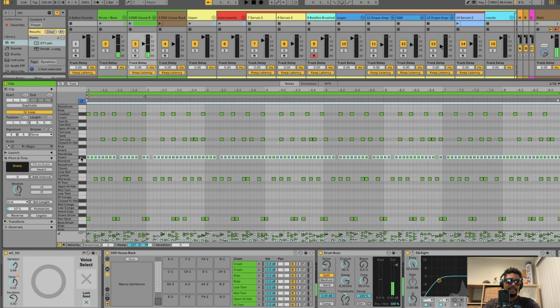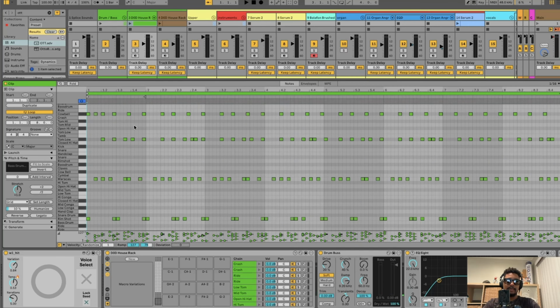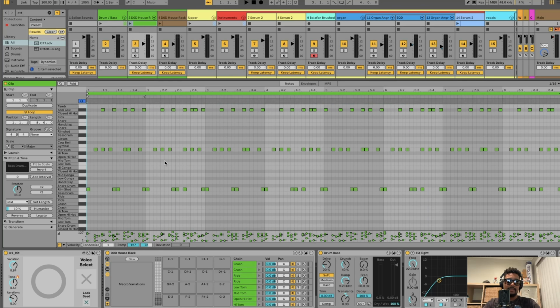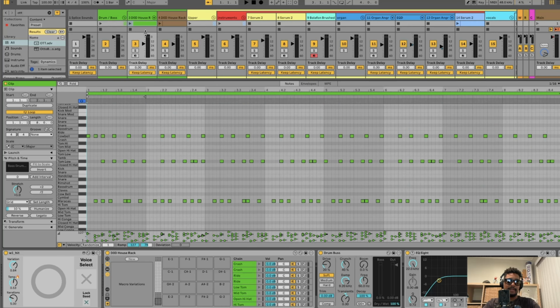So let's get into this particular song. We'll start with the drums. Let's play the drum loop and hear what that sounds like.